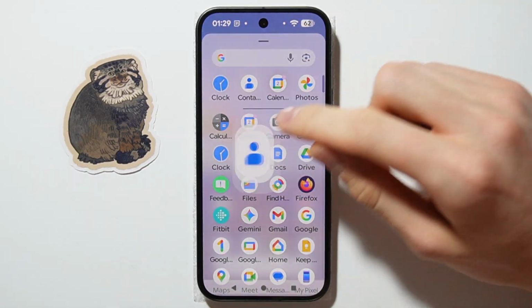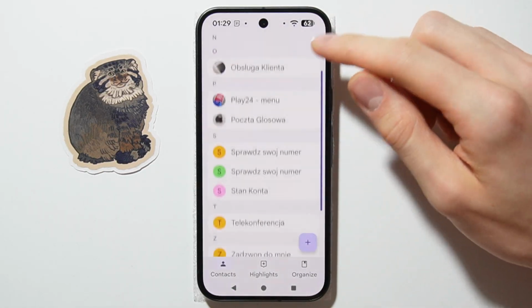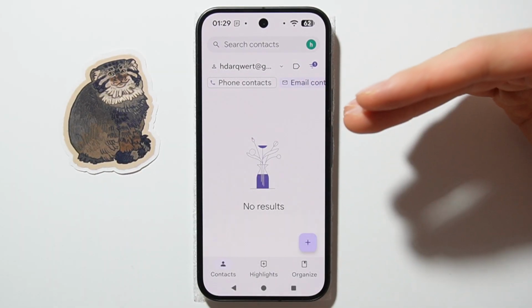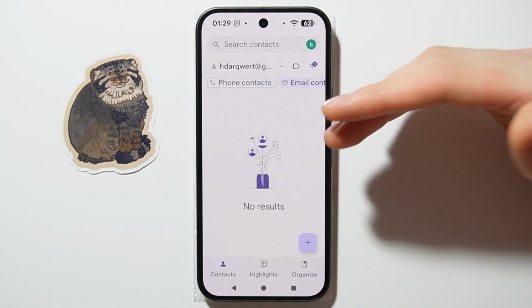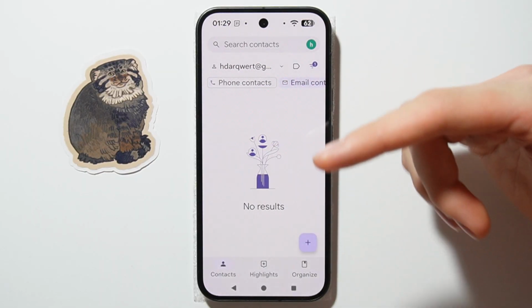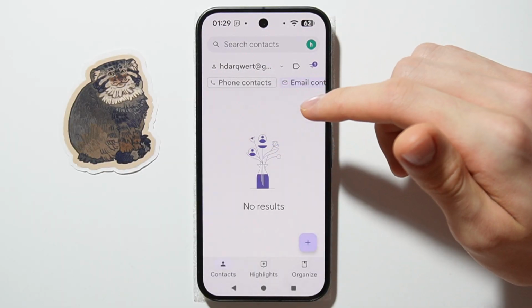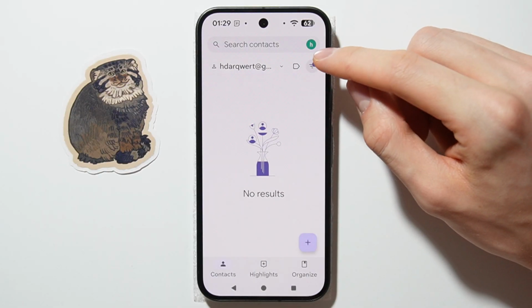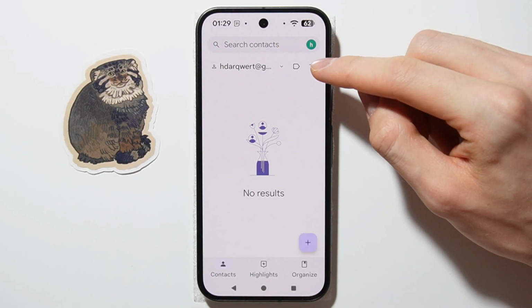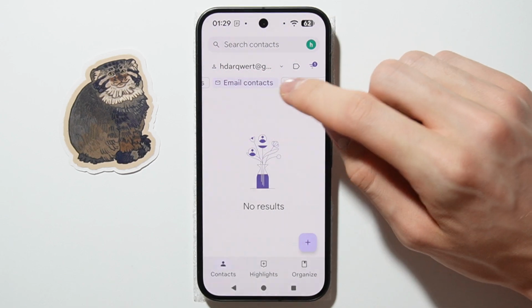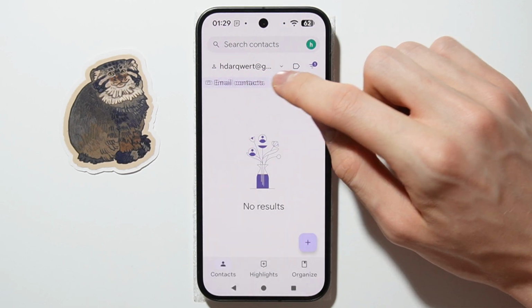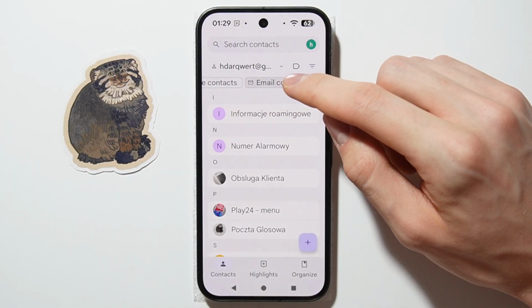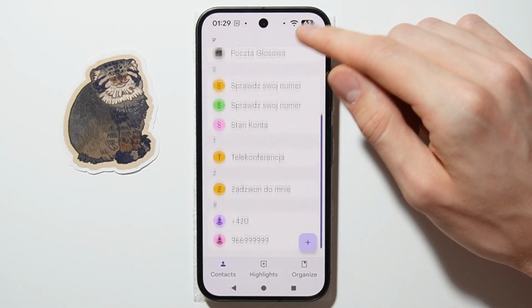First of all, open the Contacts app, and from here, if your contacts are missing, like now, as you can see, there is no results for my contacts. So if you have something like this, or you have no all contacts showing over here, you have to make sure that you have disabled filters by clicking on this icon over here, and now disable all filters that you have enabled over here. As you can see, I have enabled email contacts filter, so I have to unselect this, and now as you can see, I have my contacts back.